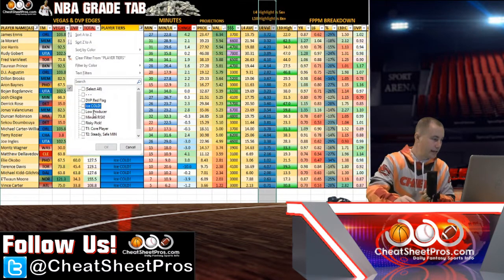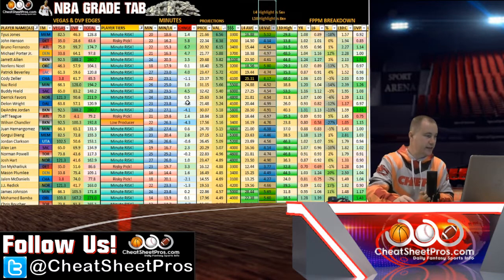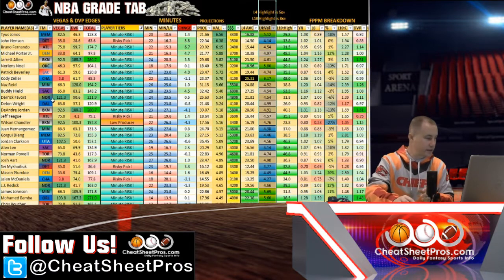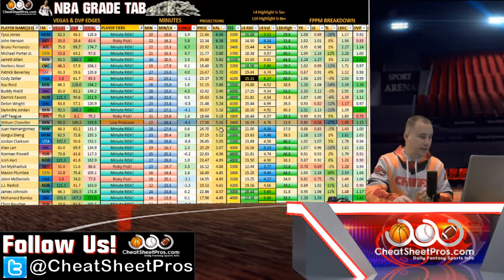And then we've also got, actually I'm going to put all three of these together, low producer, minute risk, and risky pick. These are just ones to take note of. Risky pick and low producer are just players that are not producing a lot. So we can see here, Wilson Chandler falls under the low producer column. And you can see his production, 0.8, 0.58, for a 27% fantasy point per minute dip.